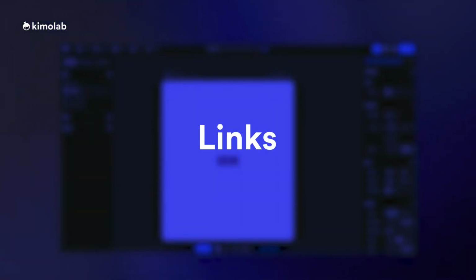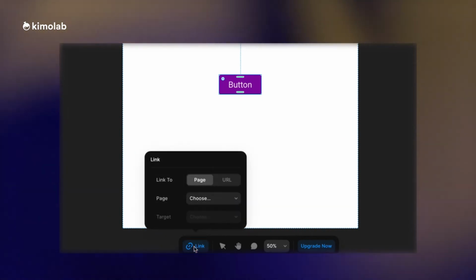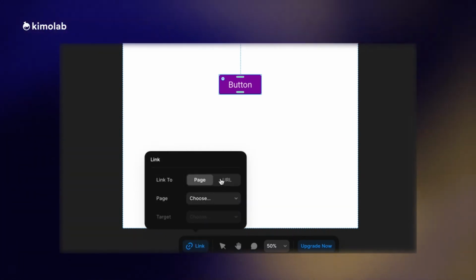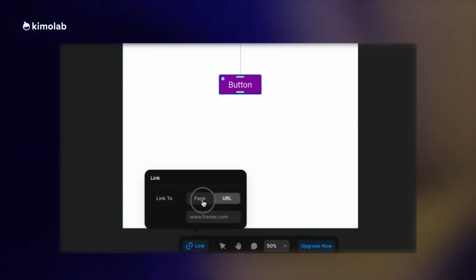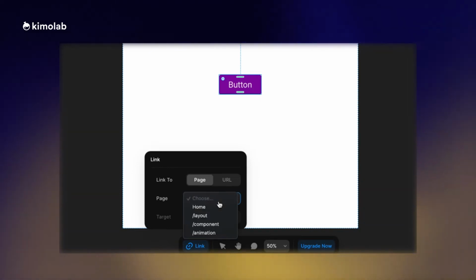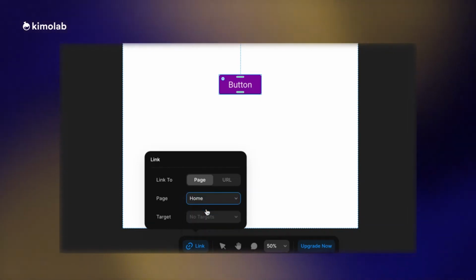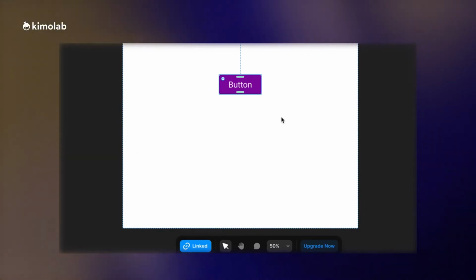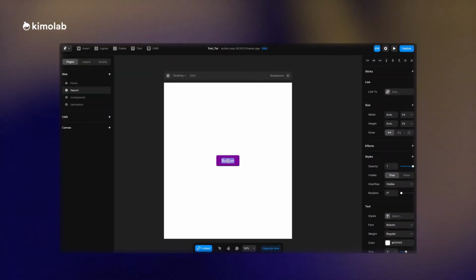The next feature is one of the very essential features of prototyping tools, in which we can link the elements to each other or link the elements to different pages. This feature will help us to create clickable prototypes.